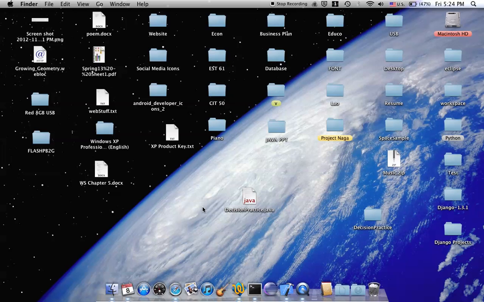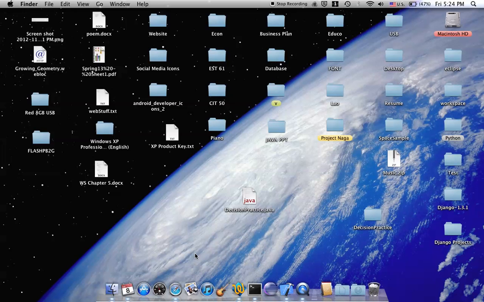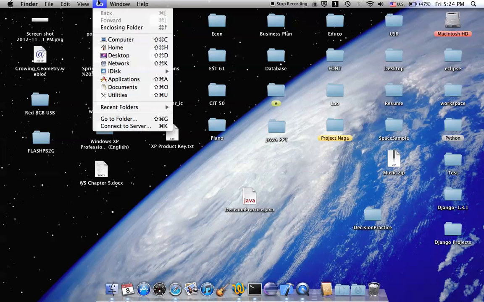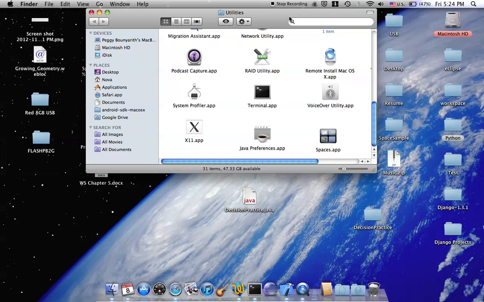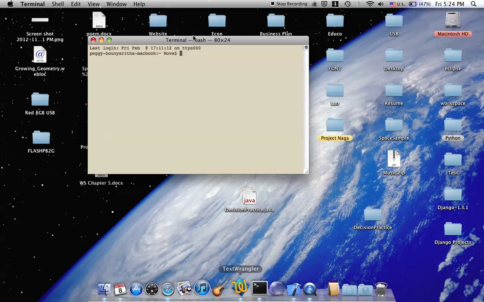Now I'm going to pull out the terminal. I have it on the bottom here, but normally you would find your terminal on a Mac through your utilities folder. You go through the Finder bar on the top, go down to utilities, and your utilities folder should pop up, and within it should be the terminal app. So I'm going to X that out and go down here to where my terminal is.